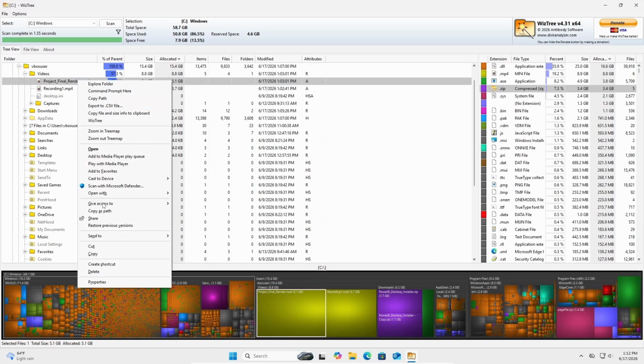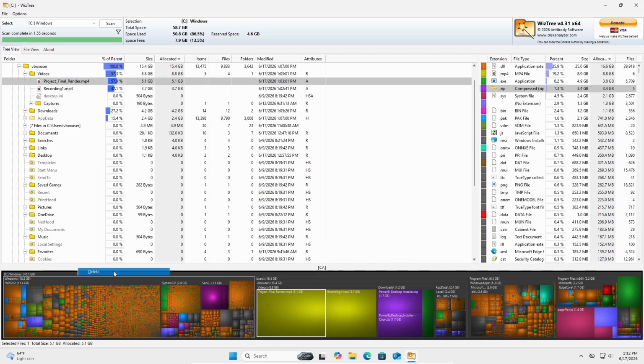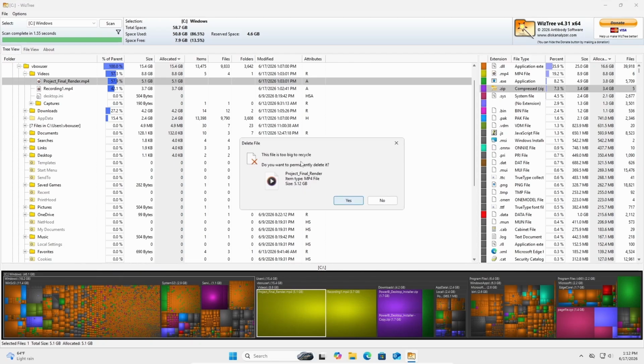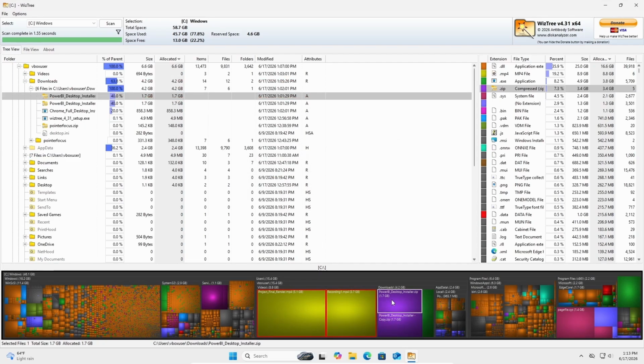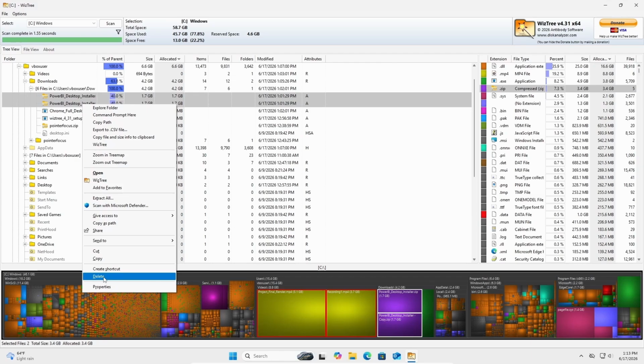Click a large file, right-click it, then delete it. Large files may be permanently deleted right away. Smaller files go to the recycle bin first. Then go into the downloads folder and delete any files you don't need. Select multiple files by holding down the control key, then right-click and choose delete.